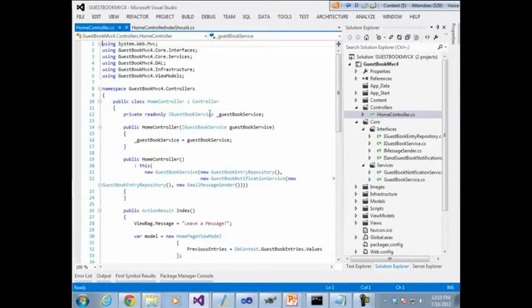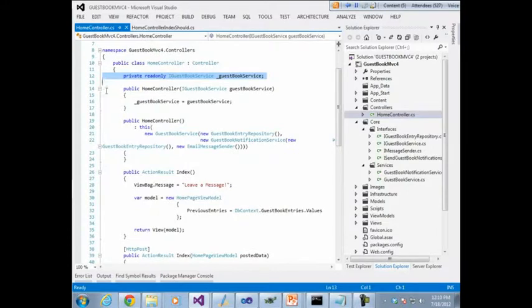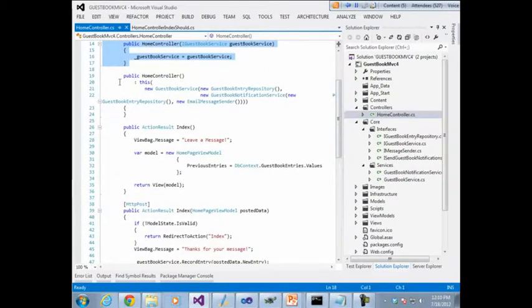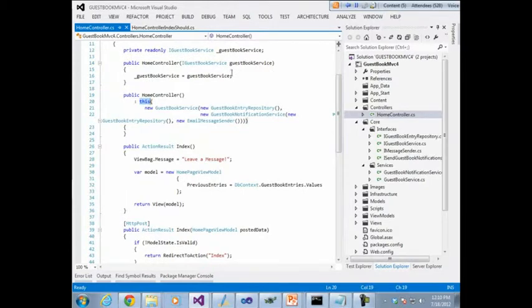Alright, so now let's look at home controller, and you can see that the exact thing I was just talking about has been done. We've got this field for iGuestbook service. We've passed in the implementation. This is the strategy pattern right here. Now I'm going to, in the constructor, go ahead and pass all these things in. So my home controller's default constructor delegates to the one that takes in parameters, which is the one up here, and it passes it in a new guestbook service.